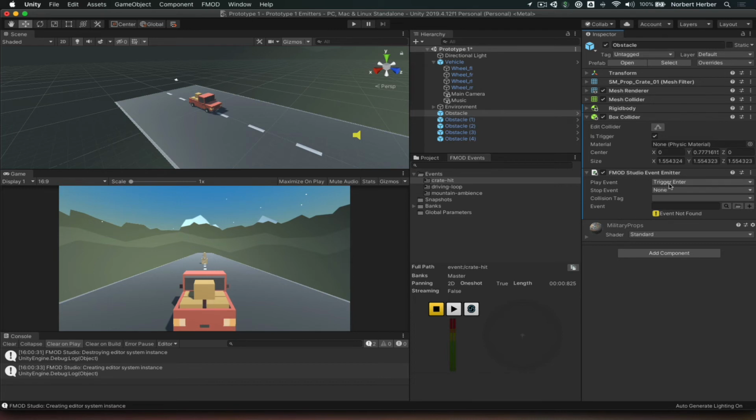Play event when trigger happens. We don't need a stop event. But then collision tag, we were talking about that earlier. We can see that default player trigger shows up. So that's where we can select the player trigger. And then the sound itself, our create hit event, goes right there. That makes a whole lot more sense.